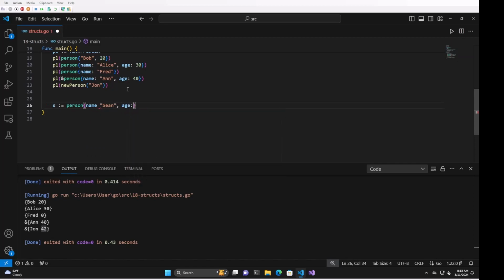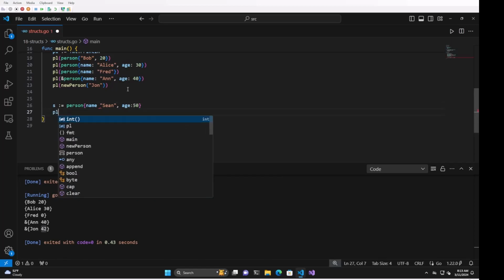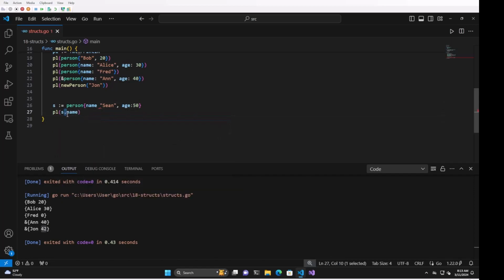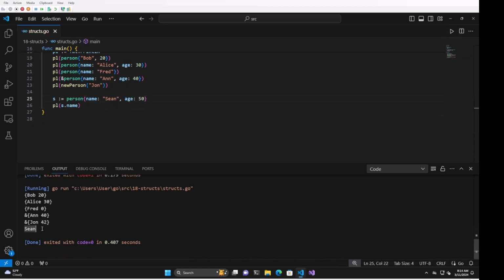Sean's age is 50. And we're going to print just Sean's name. So again, we're using the dot value here. Essentially what we're doing is we're pulling the name field out of this struct variable that we just created here. So we're ignoring the age. We run this, there we go. Now we're only getting Sean because we're only pulling the name value out of this struct.